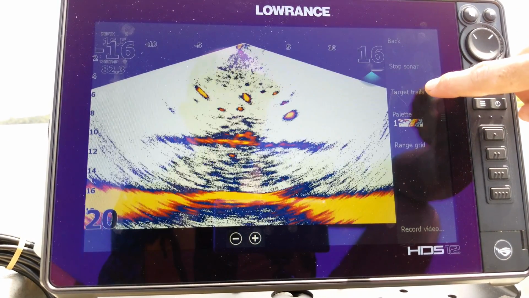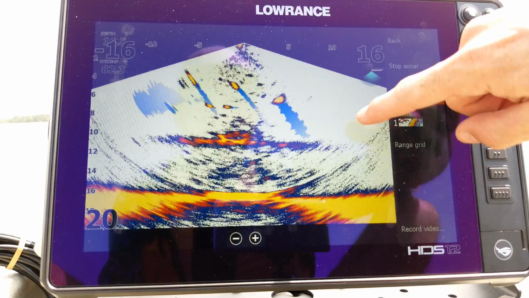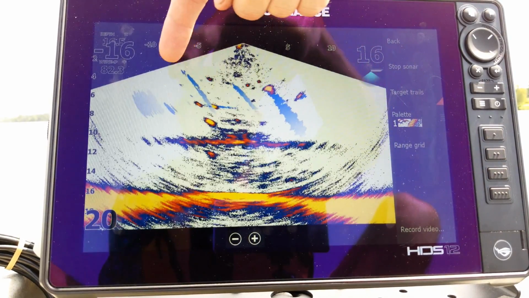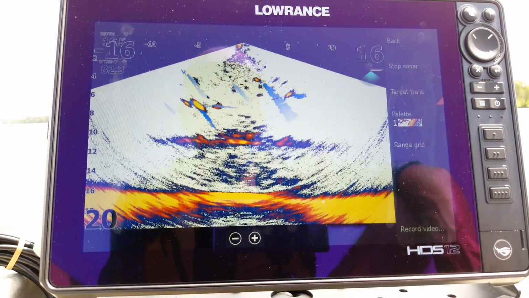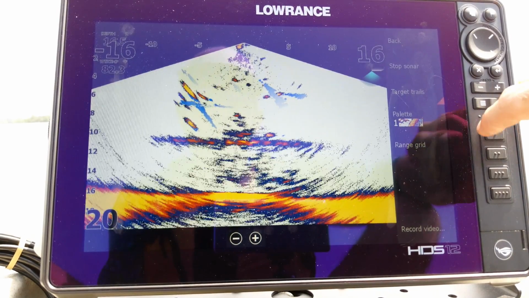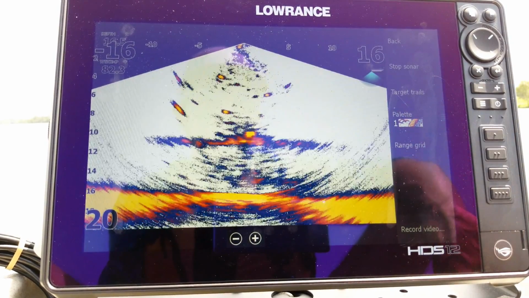Now, we also have our target trails, where it leaves the trails from where the fish were and lets you know where they're heading towards. Again, it's just kind of a neat little feature they add on to it. I'm going to turn mine off for now.